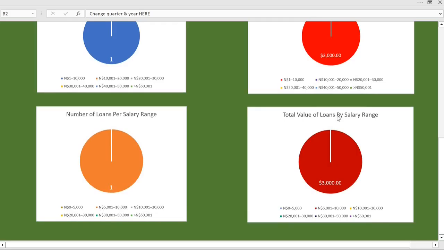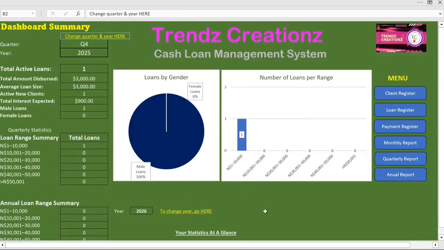And then the total value of loans by salary range. Okay, so the number of loans and then value of loans, right? So now we are good to go. Now, let's say, for example, we quickly want to go and register another client so that we can have a female client now and see this system come to life.